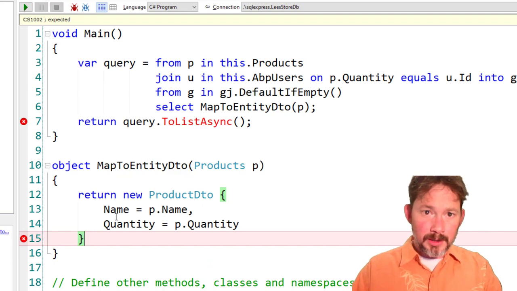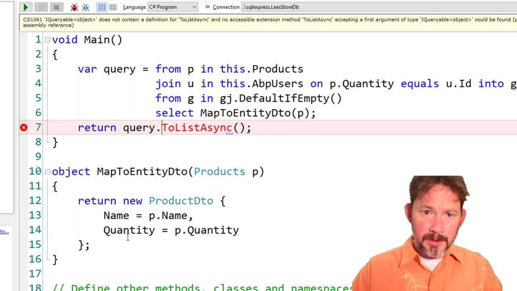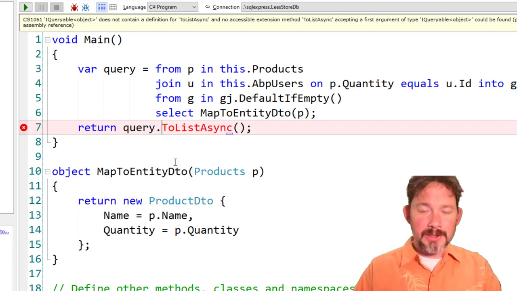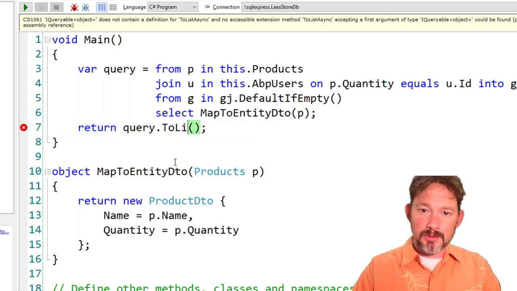Alright, well, we've made it a little bit further, but semicolon, it's going to complain about the ToListAsync. Well, yeah, that's another problem. ToListAsync is something which does not exist. It only exists on data contexts provided by ASP.NET Boilerplate. So I would have to take this back to .ToList.